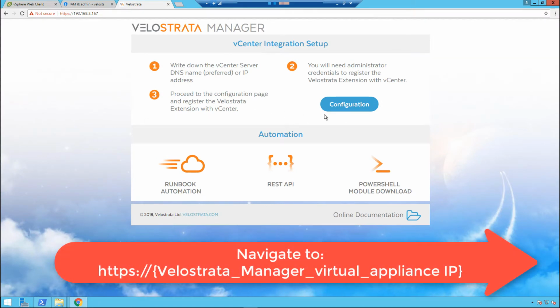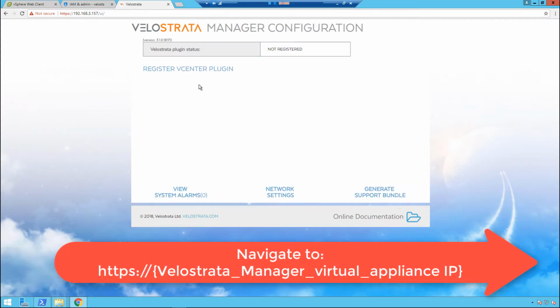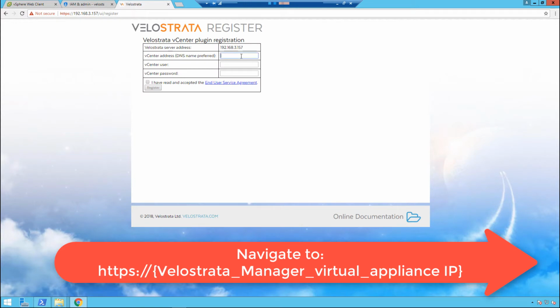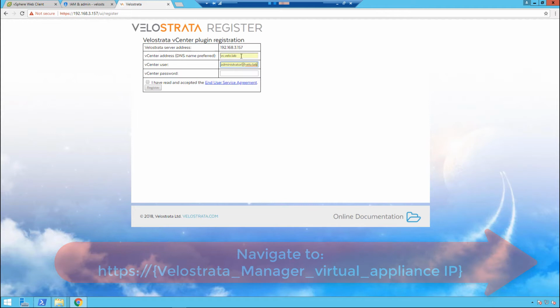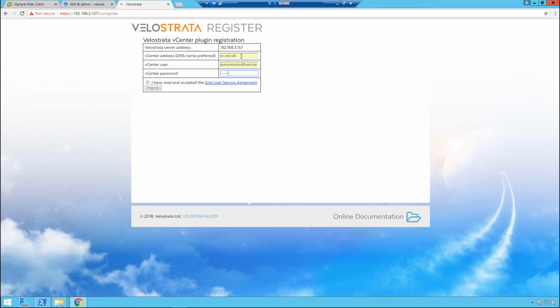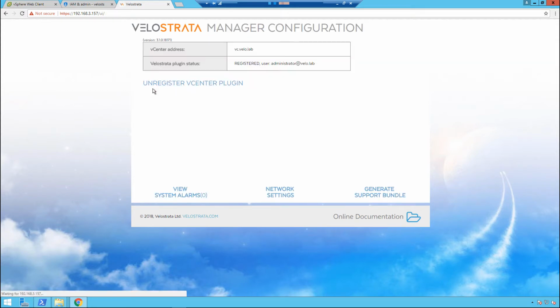Once it's powered on, use a web browser to navigate to that VM's IP so that we can register this appliance with vCenter, which will give Velostrata the permissions it needs to perform operations within vCenter. To do this, we'll use an account with permissions to vCenter, which can be an administrator or a different service user which has been granted the permissions role like we created in step 1.